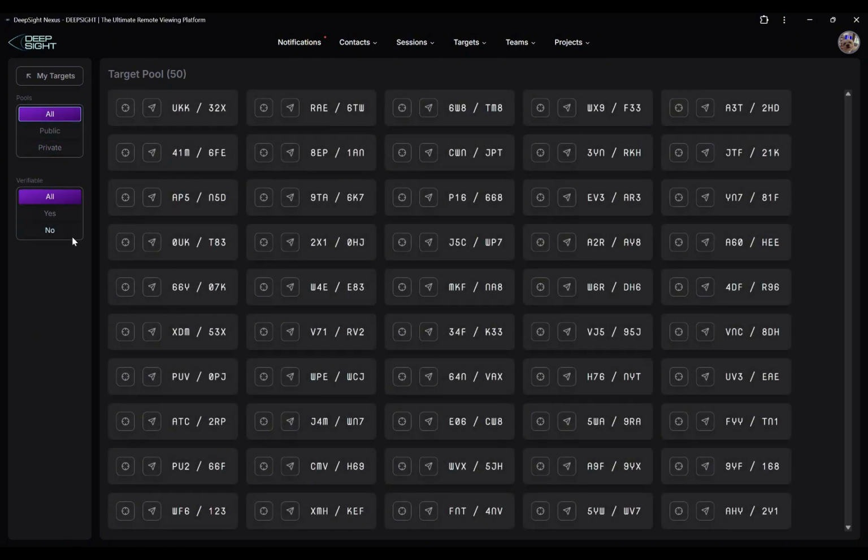And verifiable is when you submit a target, you need to say whether it's verifiable or not, whether the feedback is verifiable. And this allows you to filter on those different types of target, because if you're practicing and you get the feedback, you want to know whether your session matches the feedback. If it's a non-verifiable target, then obviously that's not going to help with practicing.